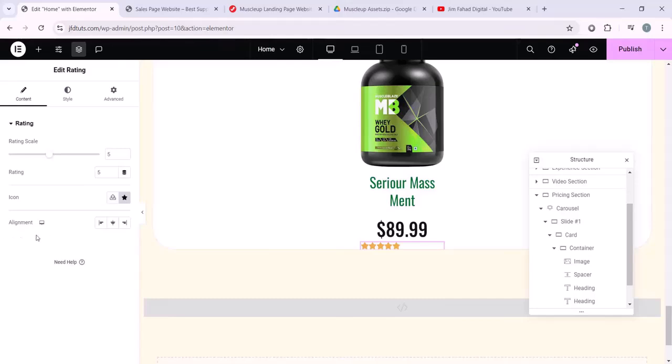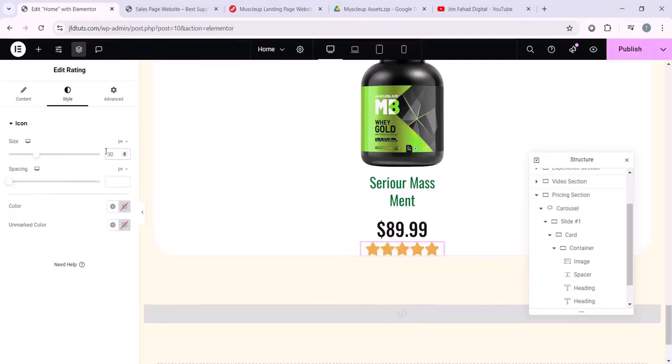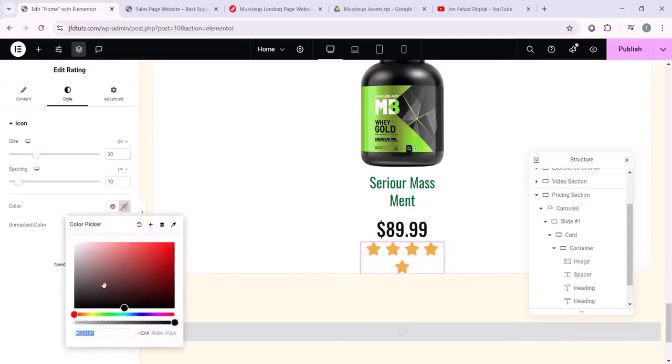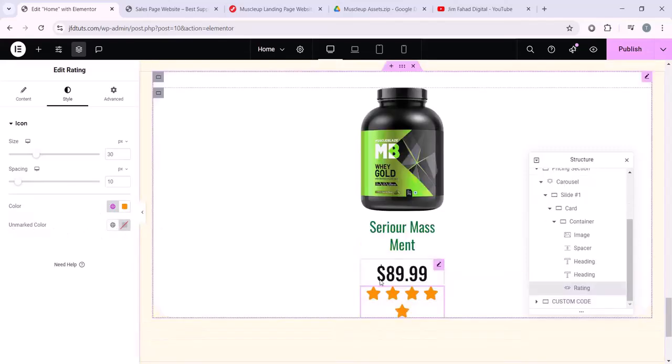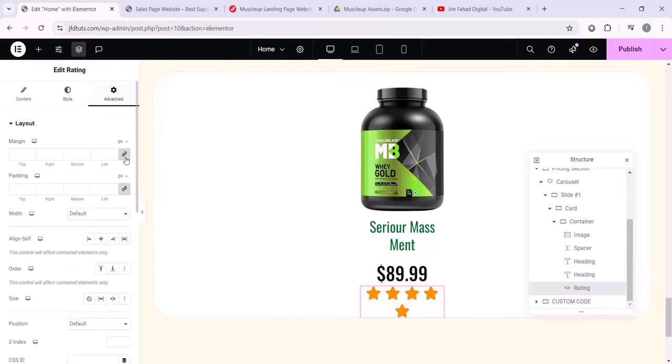Alright, so make the alignment center to make it center. Then go to the style. So first here in the icon, let's make the icon size to 30 pixel. And spacing, let's make it 10. And make the color, let's make it our primary color. And you can actually select the unmarked color as well, but we don't want this right now. So let's go to the advanced tab. Make the margin 10 pixel on the top and 18 pixel on the bottom.